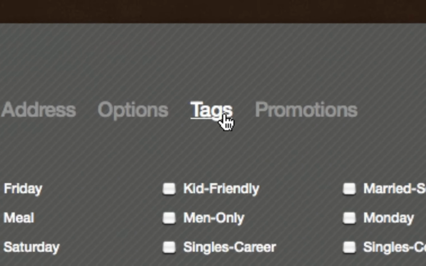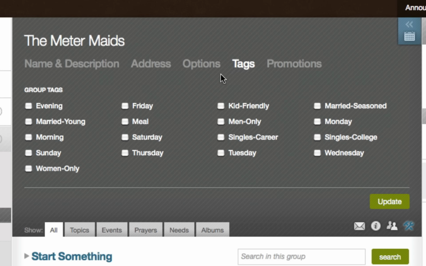Selecting tags for the group will make it easier for people to get a quick look at what our group is about, so they know if it might be a good fit for them. Since this is a women's community group, I'll select Women Only. And since we usually meet on Tuesday evenings over dinner, I'll select Evening, Meal, and Tuesday.